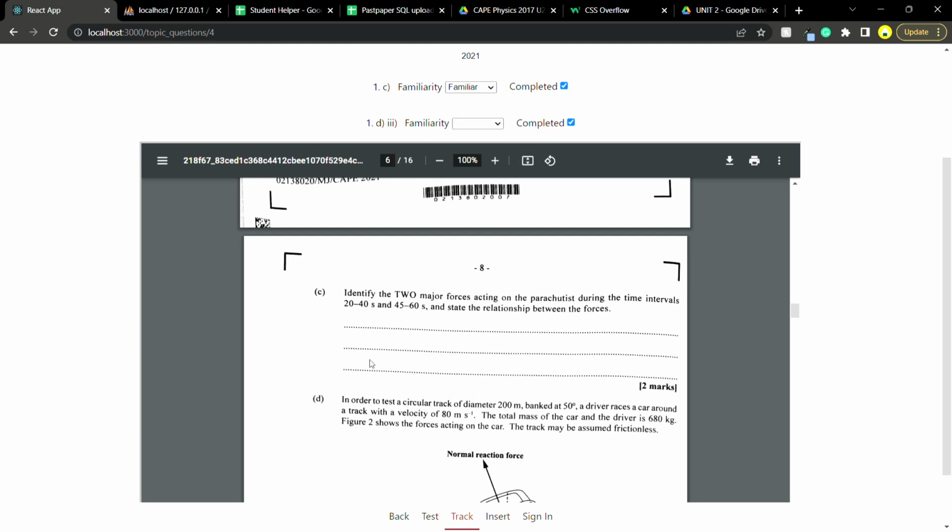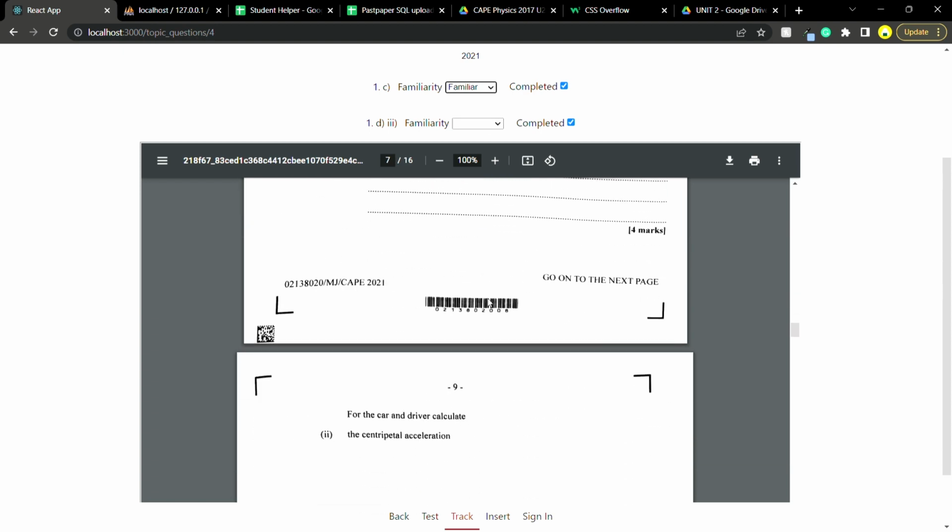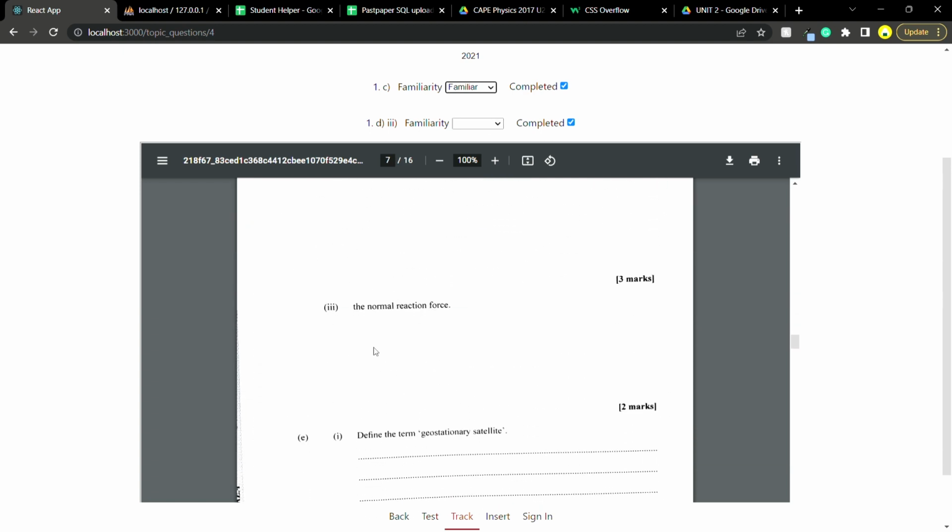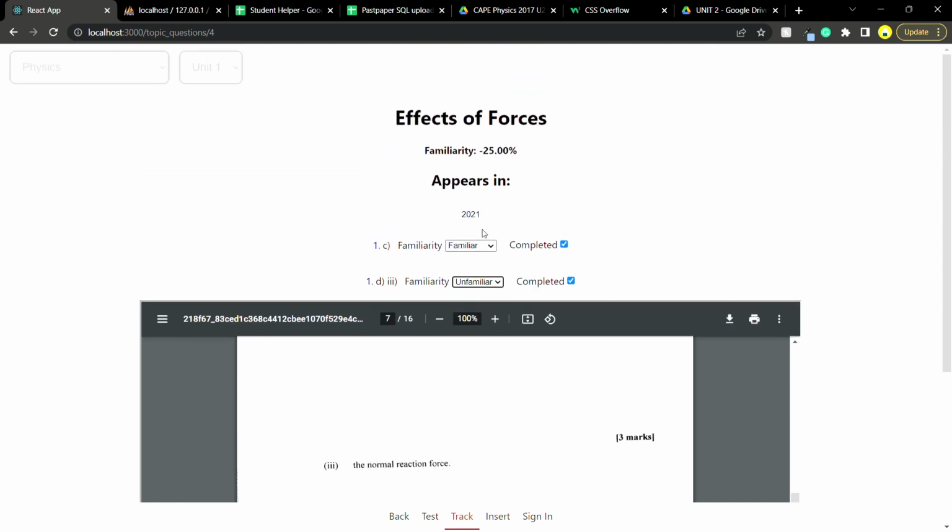And I can do the question specifically on effects of forces and then mark, okay, I'm comfortable with this. I will mark this as familiar. Then I can scroll down, do D part 3, and I say, oh, this one wasn't too good, let's mark it as unfamiliar. And we can see this change is reflected up here. As I mark this familiar, it goes up. As I mark it unfamiliar, it goes down, negative.